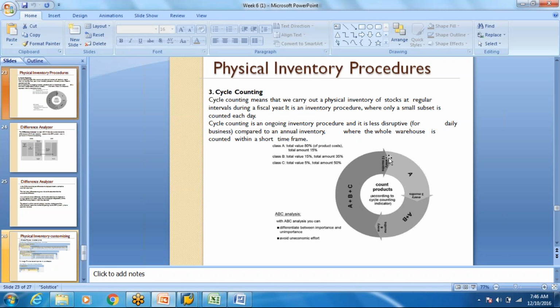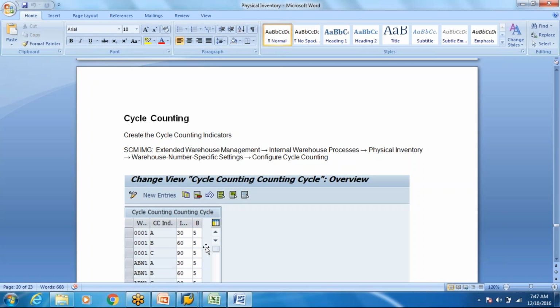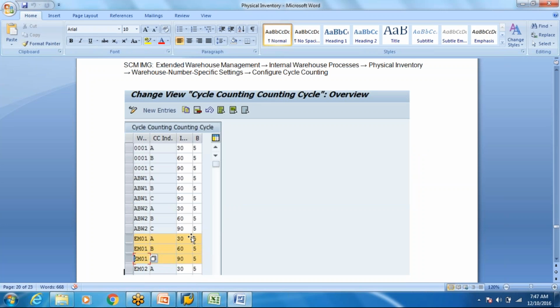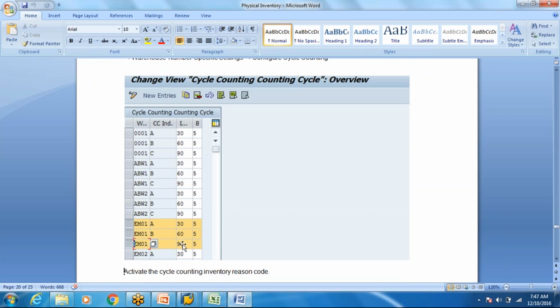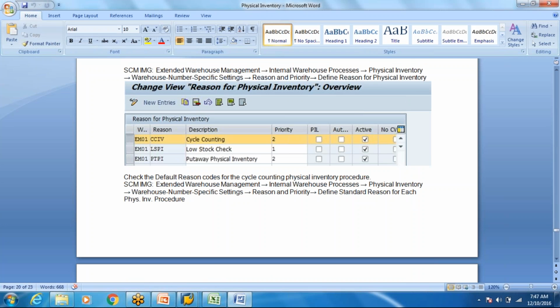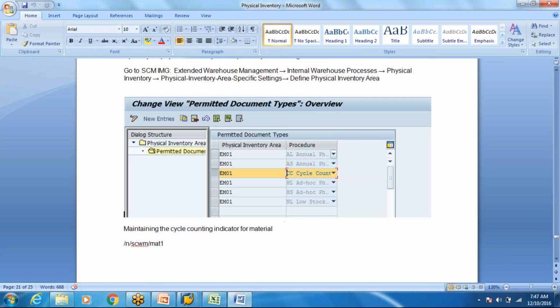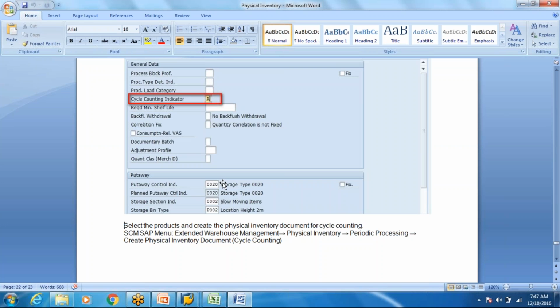The people who are responsible go and count, and it reduces the dependency on doing the counting at the end of the year. Again, it's a very useful way of doing PI. So here I'm saying ABC: 30 days, 60 days, 90 days, these are my different time durations. Then you can activate cycle counting. Then in the product master we say the cycle counting indicator is A.